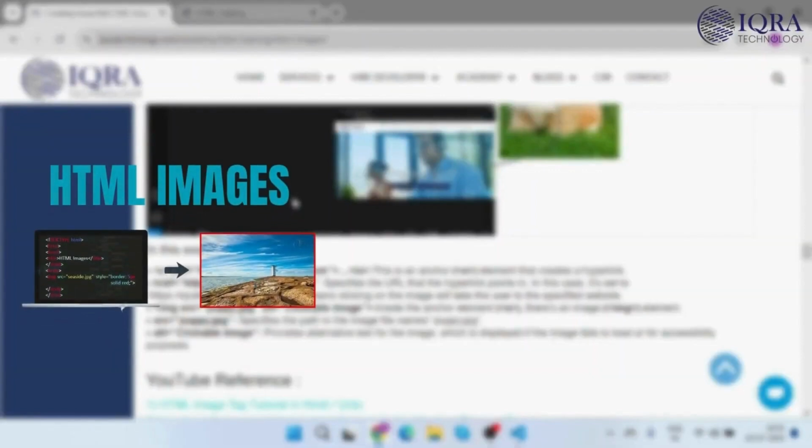So friends, this is all about HTML image. You can use these techniques to make your web page visually appealing and user friendly.